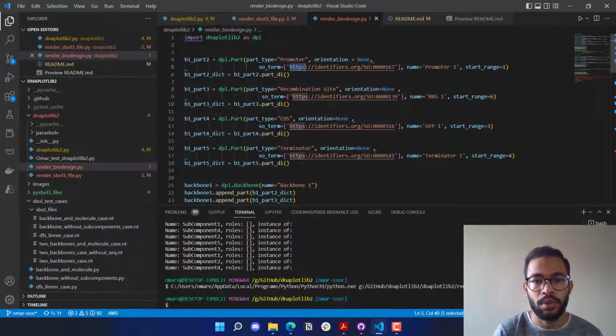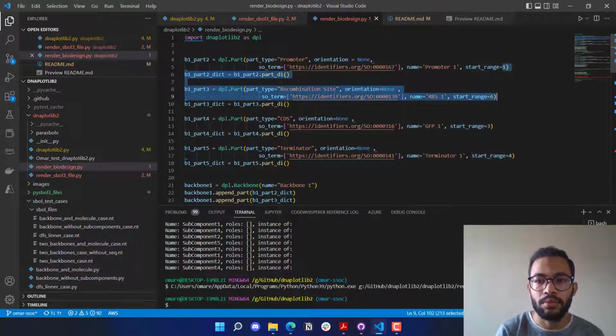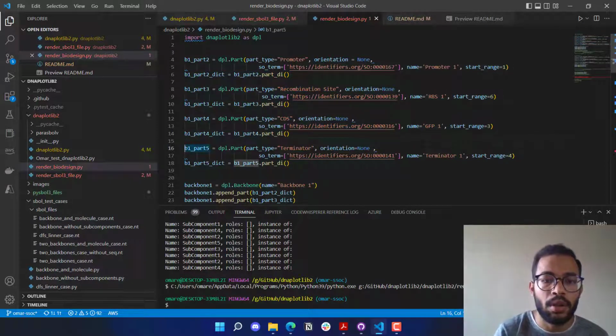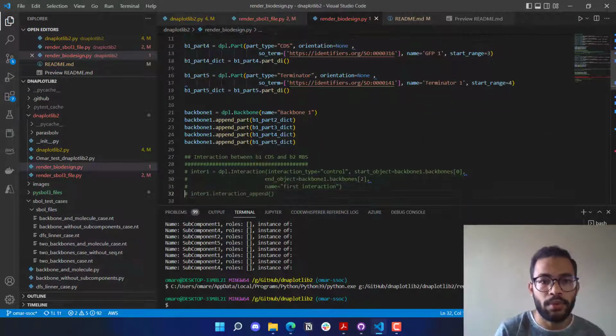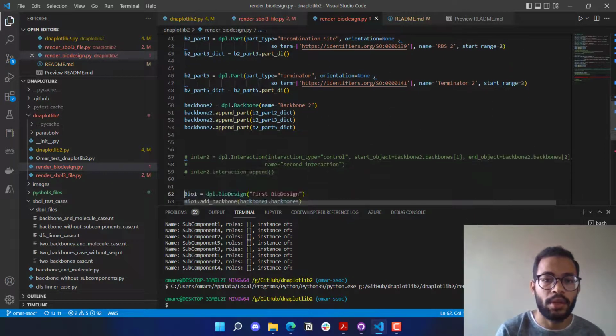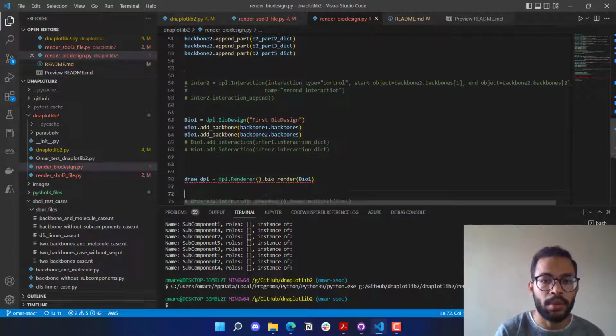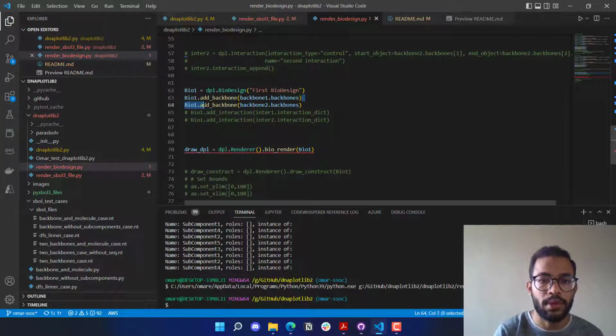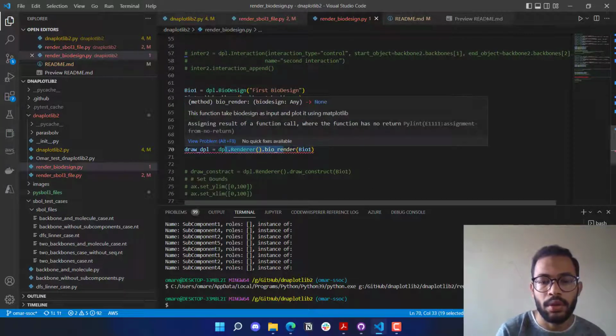So the DFS function will not work in the manual part here. Also, you can specify the start range, which is the range on the location on the sequence, and you can edit these to change the output. You have created here 2 backbones, each one with 3 or 5 parts, and then add these parts to the backbone. Finally, add the backbone to the by design and call the biorender function.